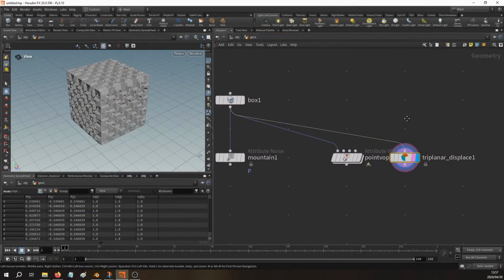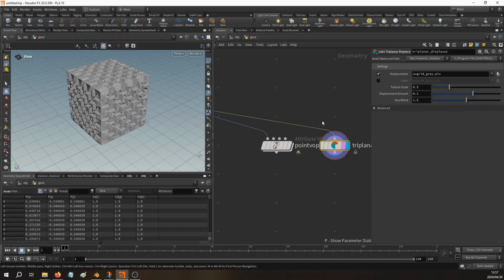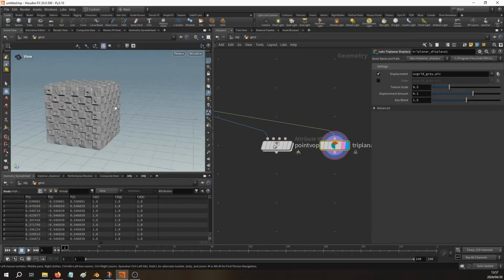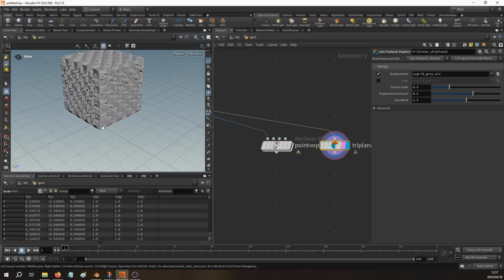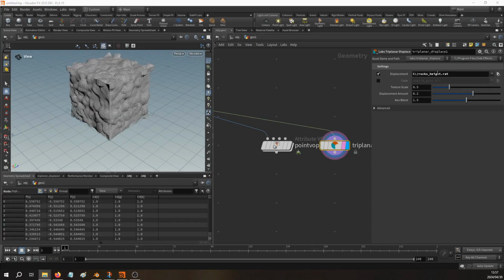Back in Houdini, we will now connect a triplanar displace node with our box. If you don't have SideFX Labs installed, this node will not be available to you, so make sure you follow the steps from earlier in the video. We can immediately see that it applies displacement to our mesh based on an included UV test texture. In the parameters, we can specify the texture that we have just downloaded.